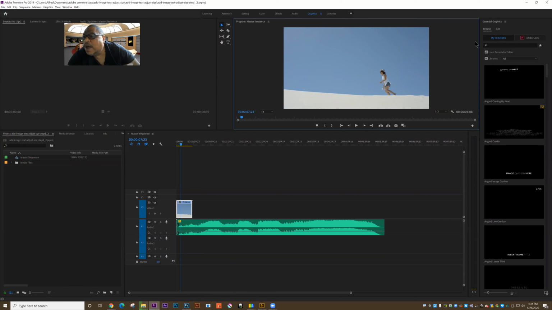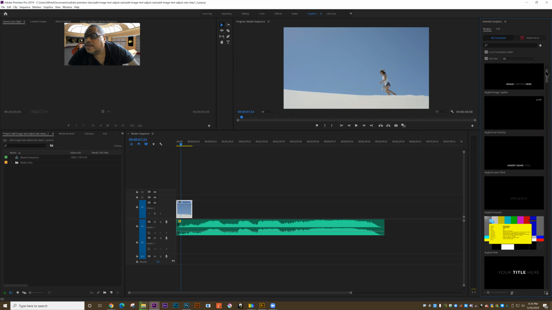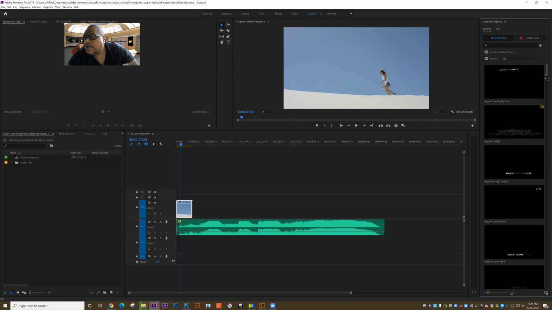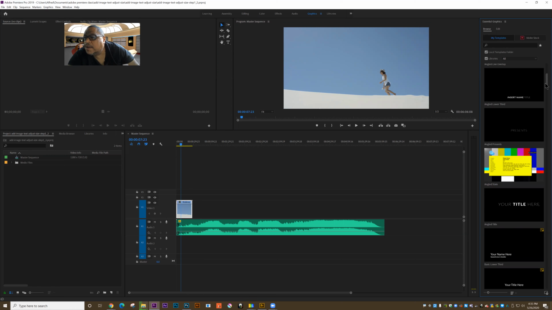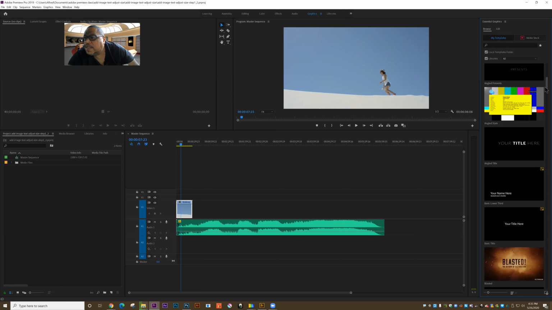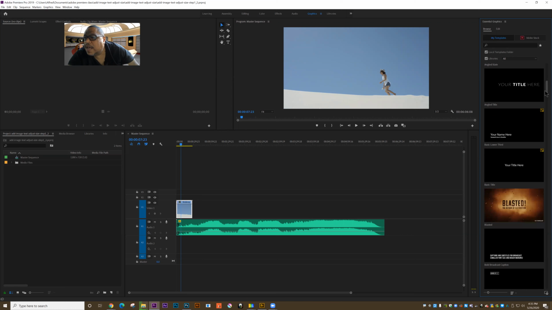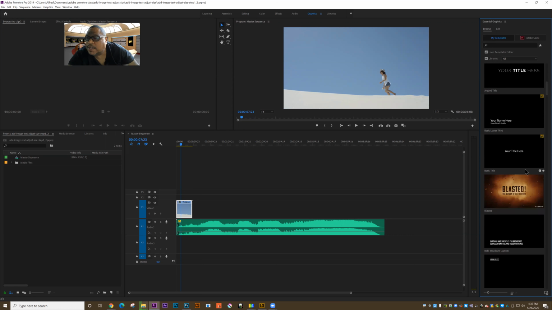Right now I'm going to choose Browse, and you'll see that I can actually go up to Adobe and browse for additional ones. Some of them are free, and some of them are the really nice ones, of course, cost money. You'll see that they're titled: angled credits, angled image caption, angled live overlay, angled lower third, angled presents, angled slate, angled title, basic lower third. So let's look at that basic lower third.